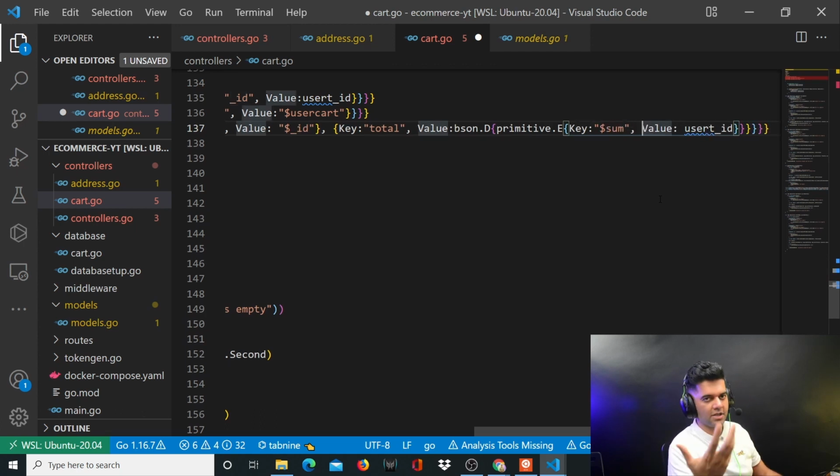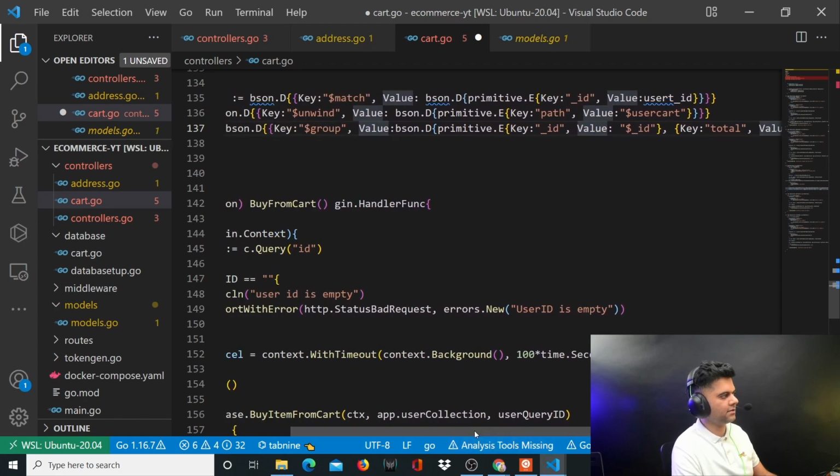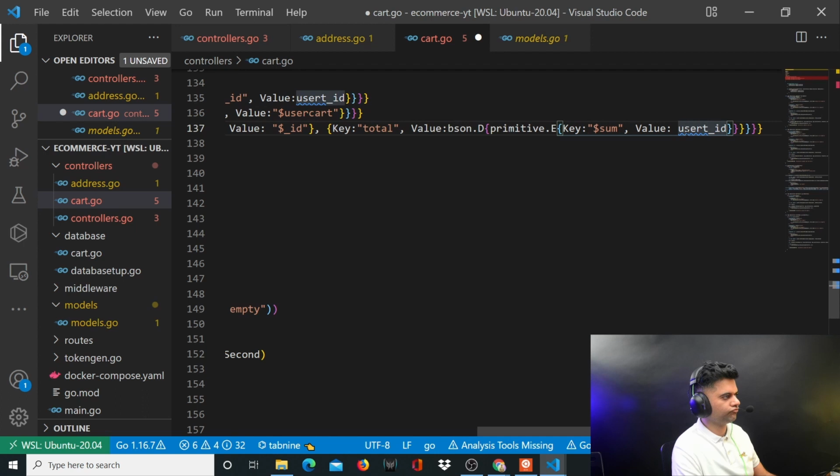So $sum is not a stage, it is an aggregation function. The stages are only these: match, unwind, and group, and there are multiple functions that you can run in that stage. So here we're just running a sum function to find the sum of.